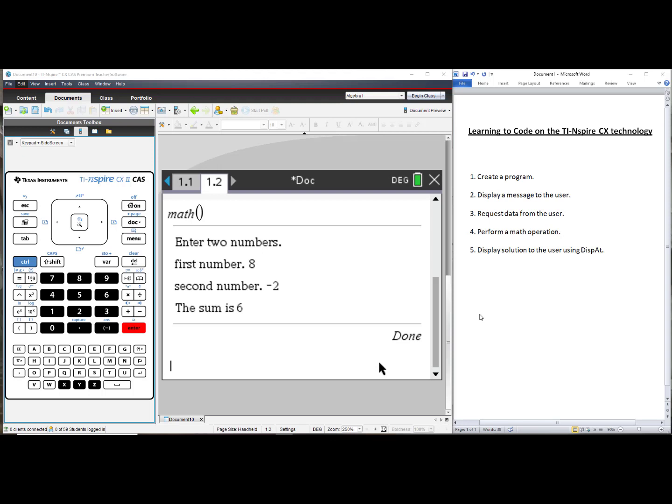So I challenge you to improve upon this program. We could have it do more than find the sum of two numbers. We could have it find the difference of two numbers, the product of two numbers, and the quotient of two numbers.